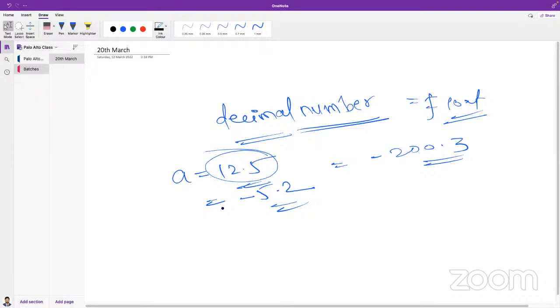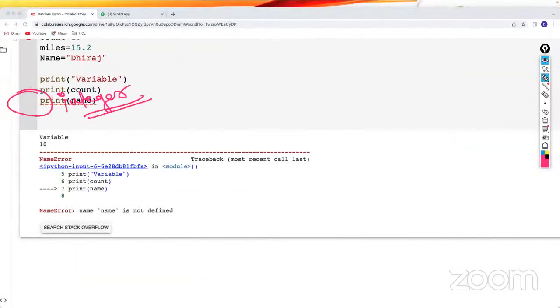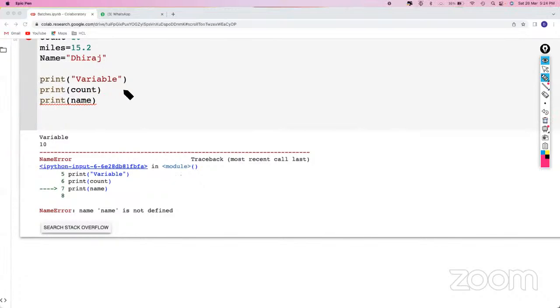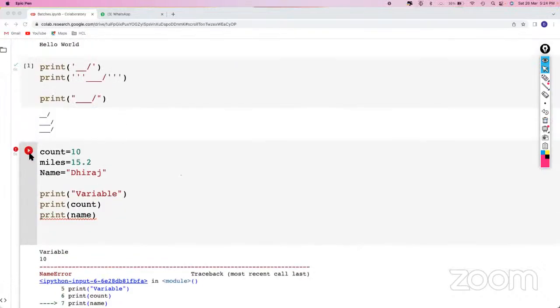Now, how to confirm, right? We are assigning this 12.5, but how do we confirm that this is the float data type only, or this is the integer data type only? That we're going to see now. So how can you confirm, like, let's say here, if we have count, right? In count we have which type of number data now? Tell me. It's an integer data type now, right? So how do we check whether the data inside that count is integer or float?